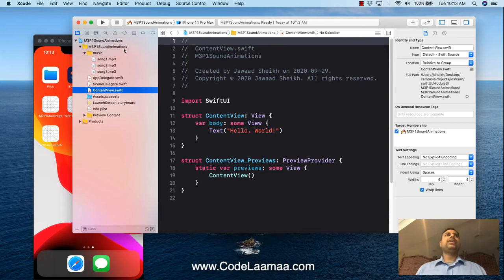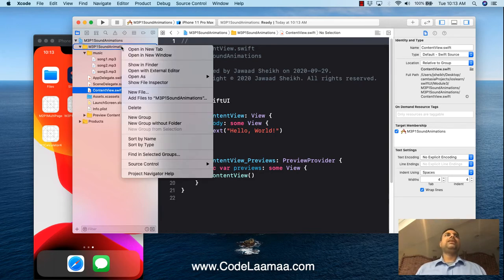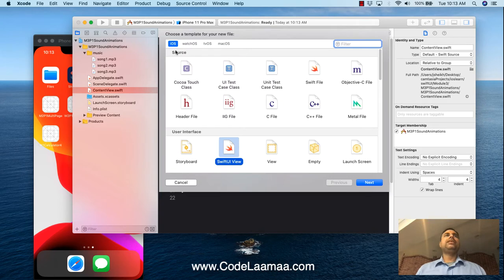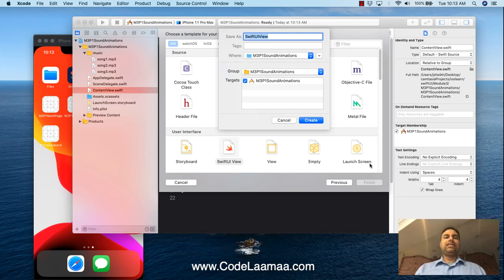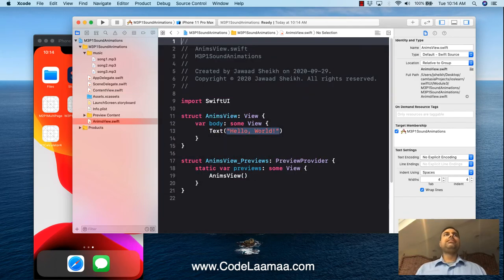So I'm going to right click on the folder M3P1 sound animations, and say new file. It'll be an iOS SwiftUI view, and I'm going to call this AnimsView, for animation. Maybe I'll move it closer to ContentView. Ideally, you want to put it into its own group.